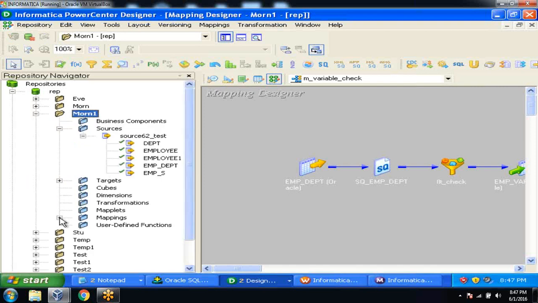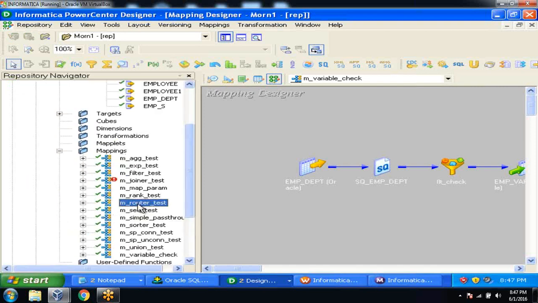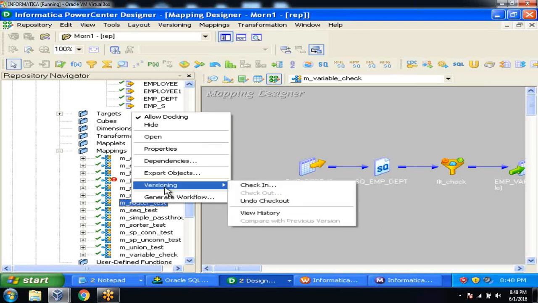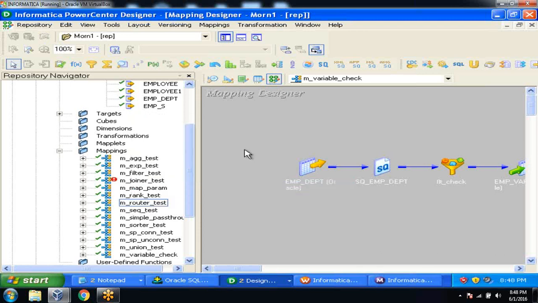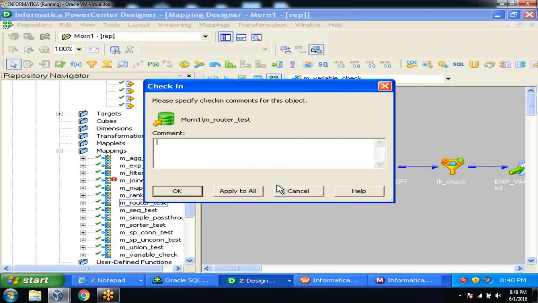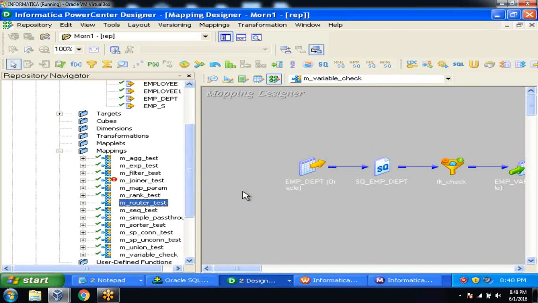Suppose I have developed this mapping. So right now by default it is in checkout state. The tick mark is there. By default it is in checkout state. No one can see it unless someone logs in with my username and password. So I want to make it public, so anyone can see. Right click, versioning, check-in. While moving from your folder to the project folder also, we do check-in. Versioning, check-in. Then it will ask for comments: initial version. Now the other people can also view your mapping.